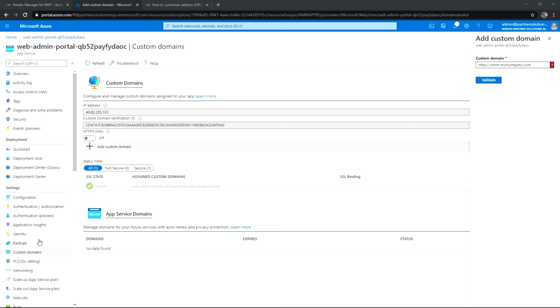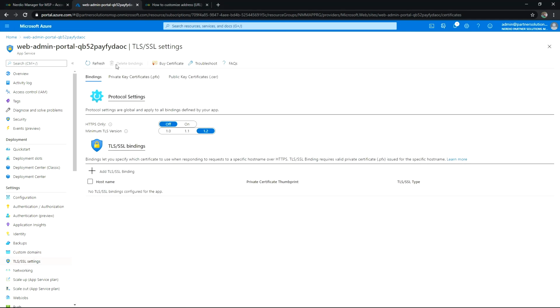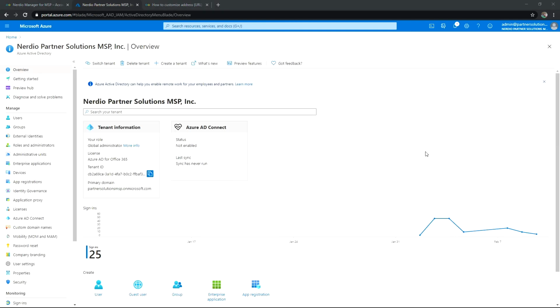Before I leave the screen, though, I will point out, we mentioned in the article, going in and setting up the TLS SSL binding. You can do that right here. And then now we'll jump back to home, and we're going to go to Azure Active Directory. We're going to go to app registrations.